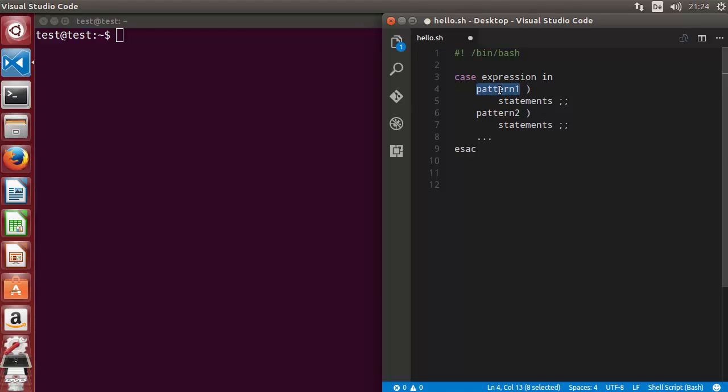It can be a strict pattern or a flexible pattern like a regular expression, and then you use this closing parenthesis to show that this is the end of this case, and then comes the statement after this case. So if the case is true, then the statement is executed, and then this double semicolon indicates to the script that this case has finished.